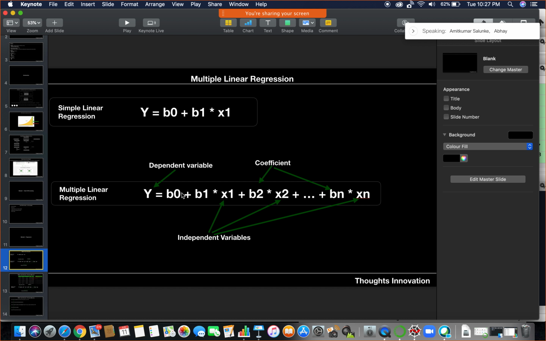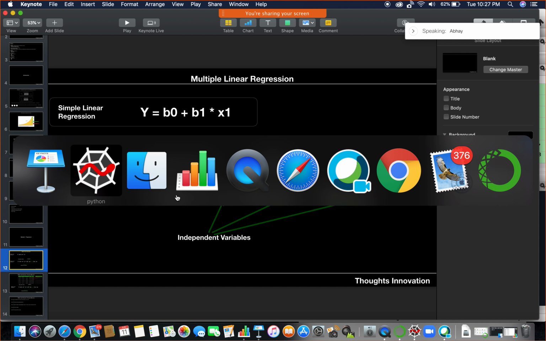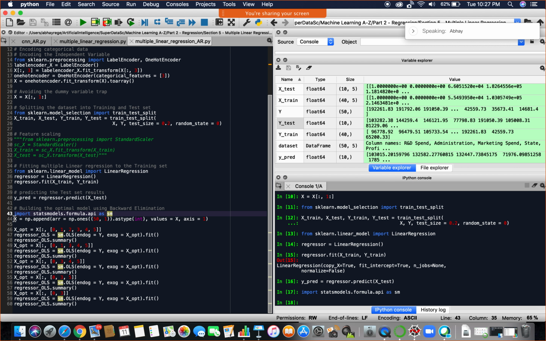X0 will always be equal to 1. So whatever is the value of b0, it will remain the same. Yeah, so this is what we are doing in this step. We are just adding that x0 to each line of our data set.